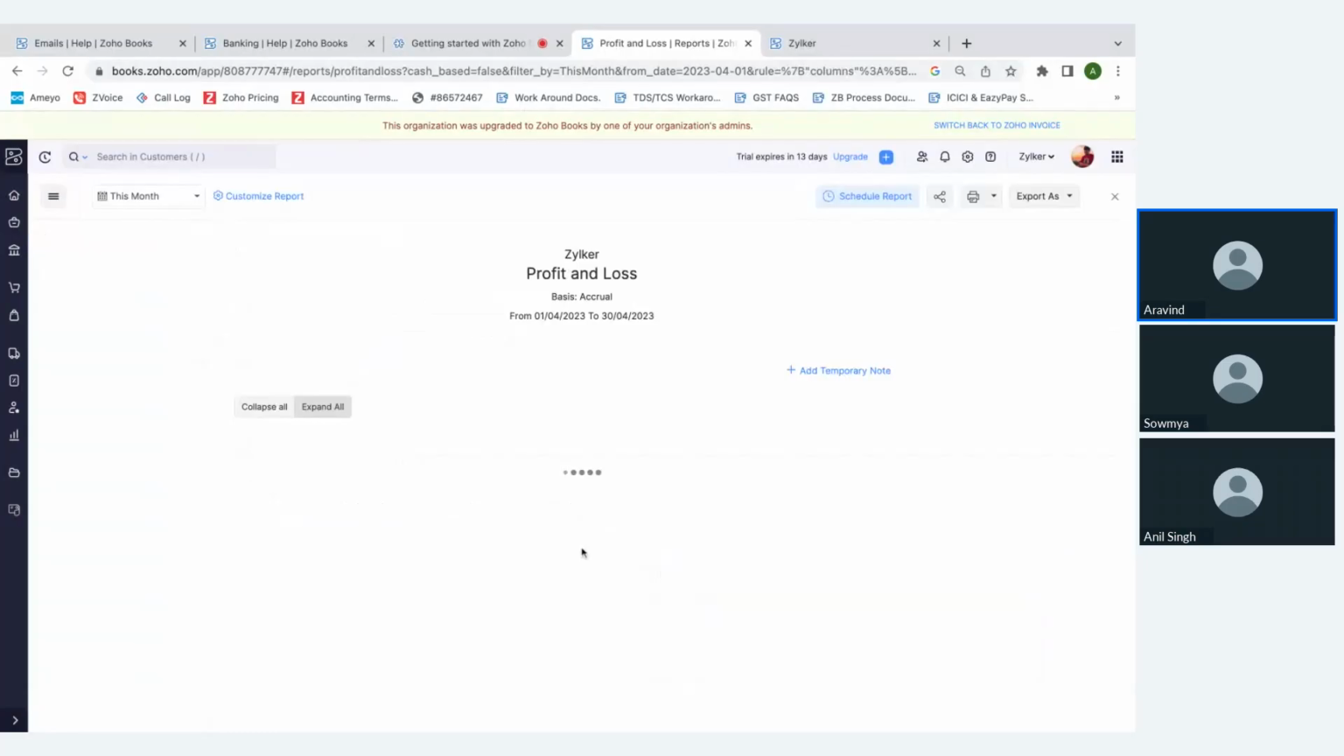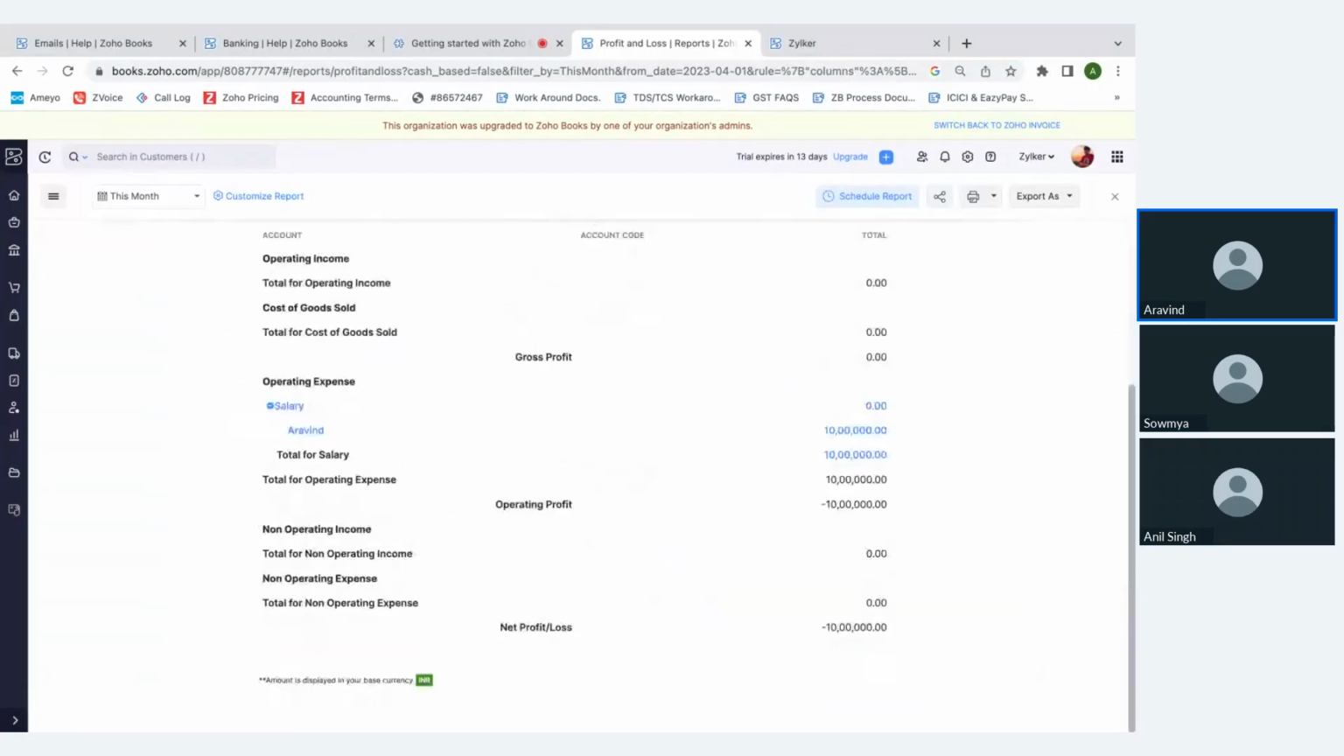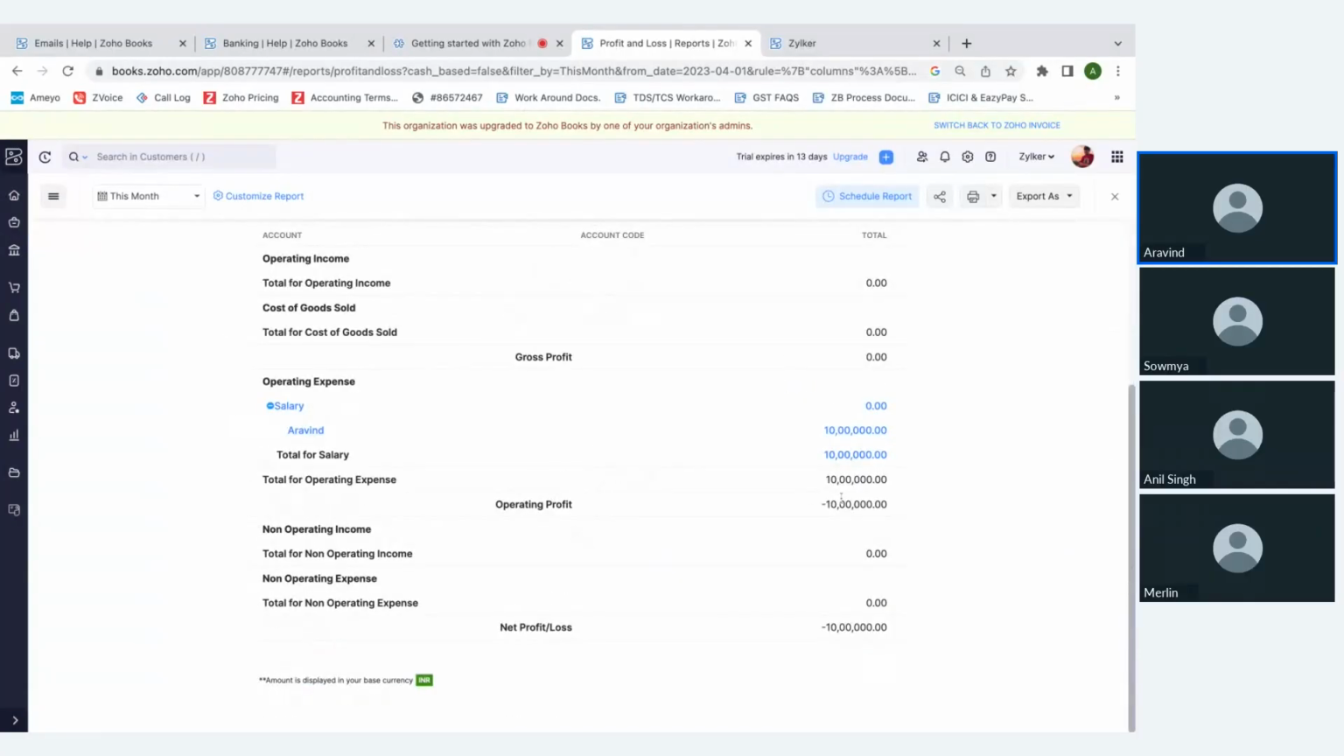So I have associated a reporting tag in an expense for the salary subcategory. So automatically the report has been filtered out only for that particular reporting tag.